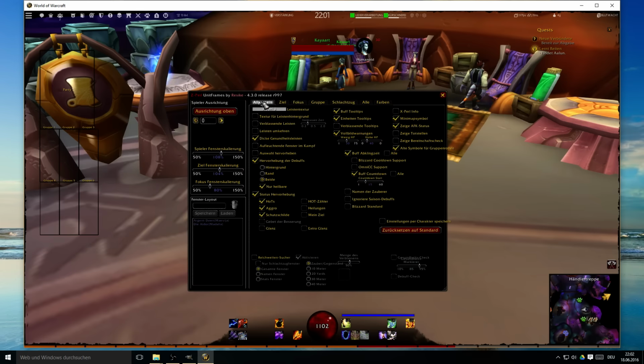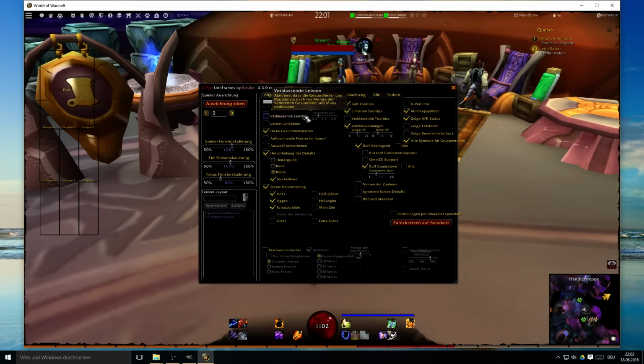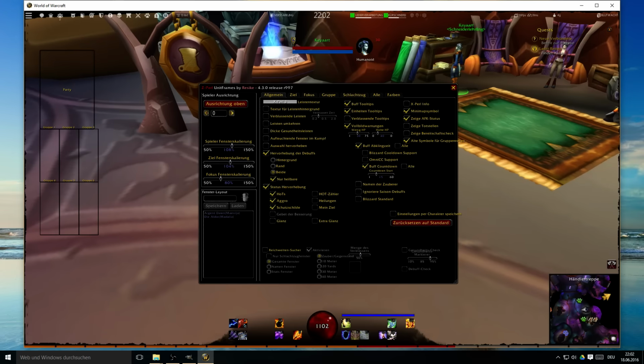Z-Pearls. First you start off with, what is that word in English? Yes, it is general. You start off with general. So you tick, that is actually quite funny to read in German, thick, it's called thick health bars. As you can see, it changes up here.